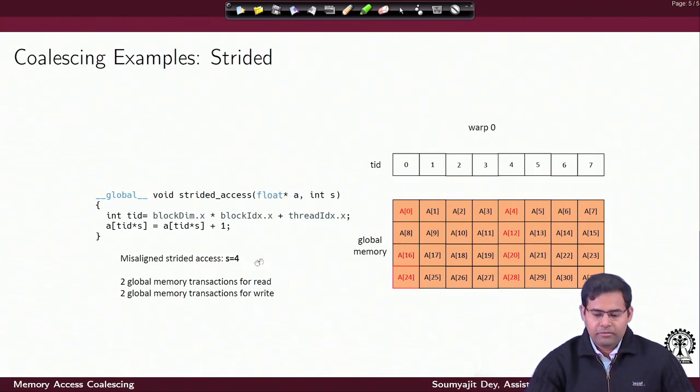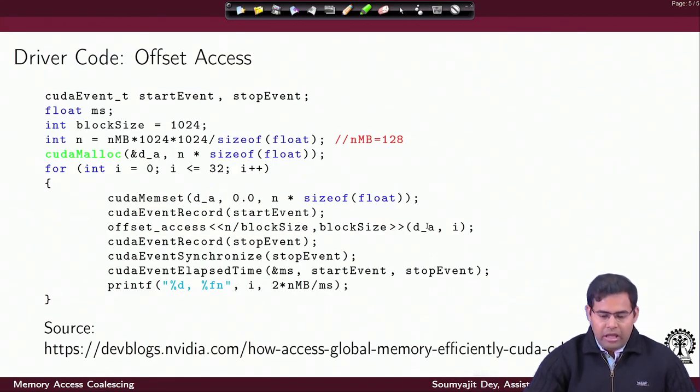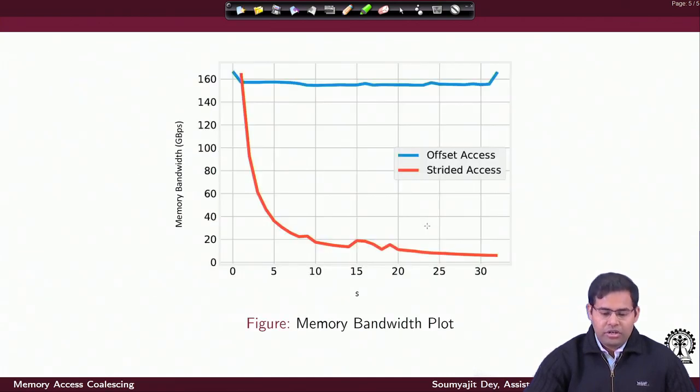With stride 4, the number of global memory reads and writes have further doubled up with respect to S equal to 4. So if I keep on increasing the stride factor, the number of global memory transactions is doubling up, right? So this would actually lead to a drastic reduction in the memory bandwidth provided by the DRAM to this kernel. So this will lead to huge performance loss, and if I look at the effective memory bandwidth that I am getting, it is reducing drastically.